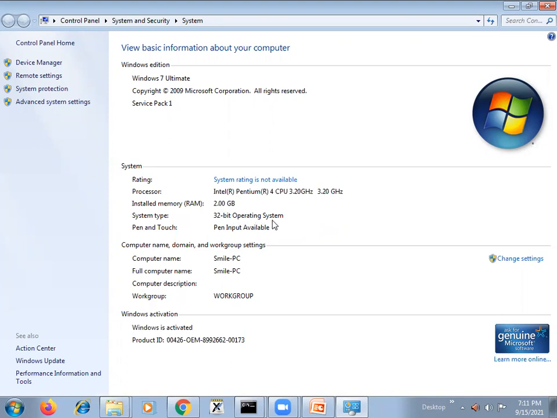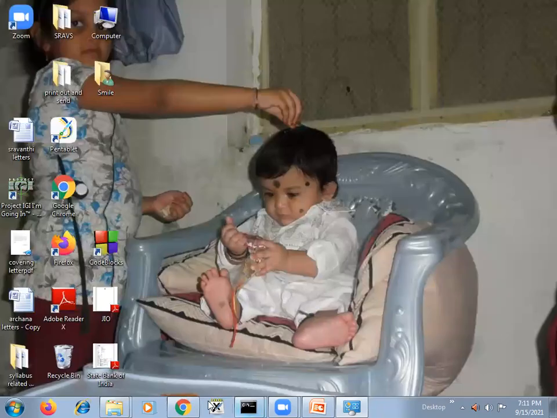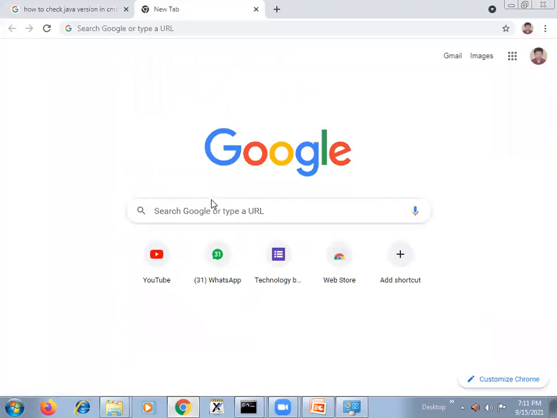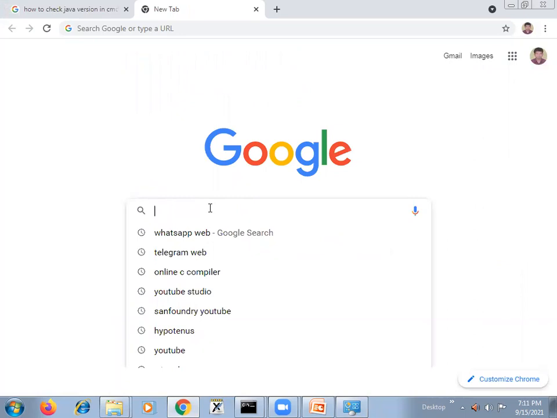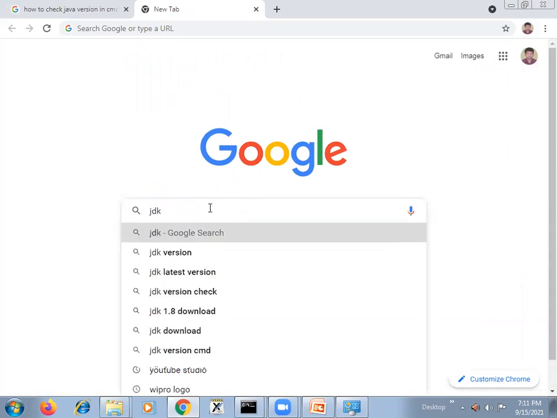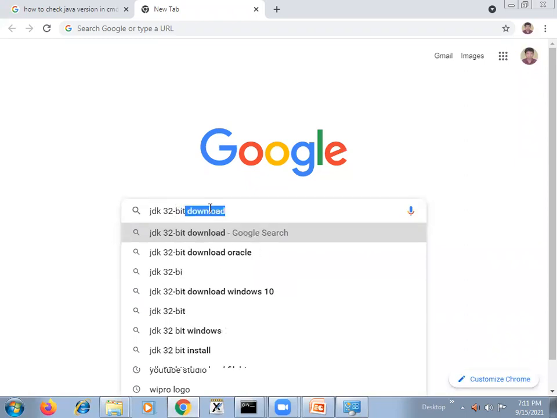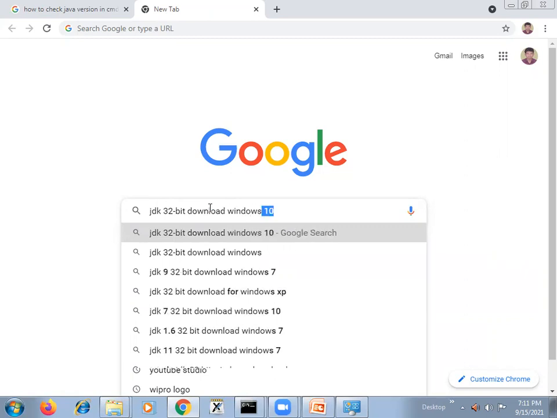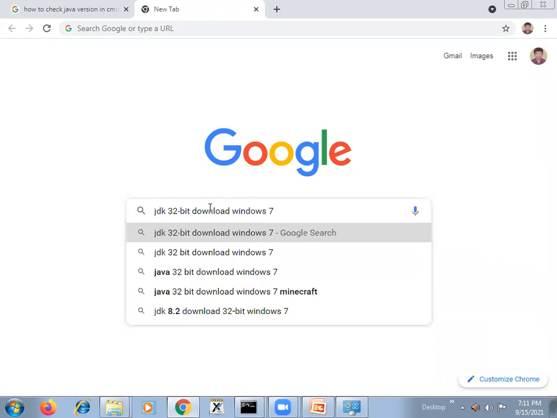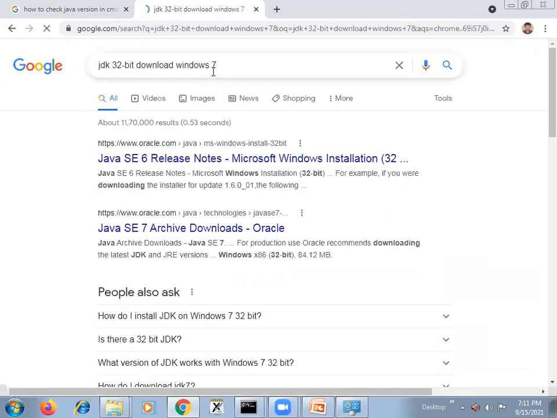A 32-bit version of Java. So where to download? Just open your browser. Here you can just type JDK, 32-bit version, download for Windows 7. Then just press enter. If it is 64-bit, you type 64-bit. Then from oracle.com you will get all these JDK files.